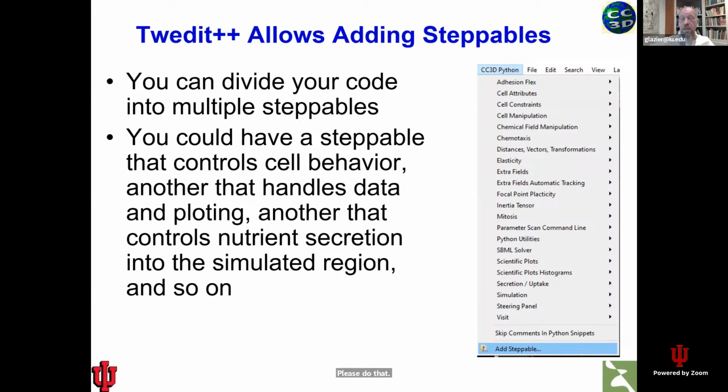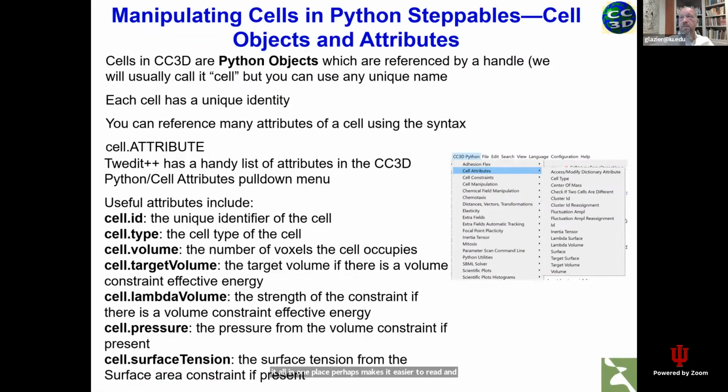Twedit allows you to have as many steppables as you want. You can divide your code into multiple steppables, and Wizard will do that automatically to some extent. It'll create, for example, a cell growth steppable, a cell mitosis steppable. You could have a plotting steppable, something that controls nutrient secretion. It's really up to you whether you put everything into one steppable or break it up into modules. Making it modular makes it easier to reuse code. Putting it all in one place perhaps makes it easier to read and debug. So it's a bit of a matter of taste.